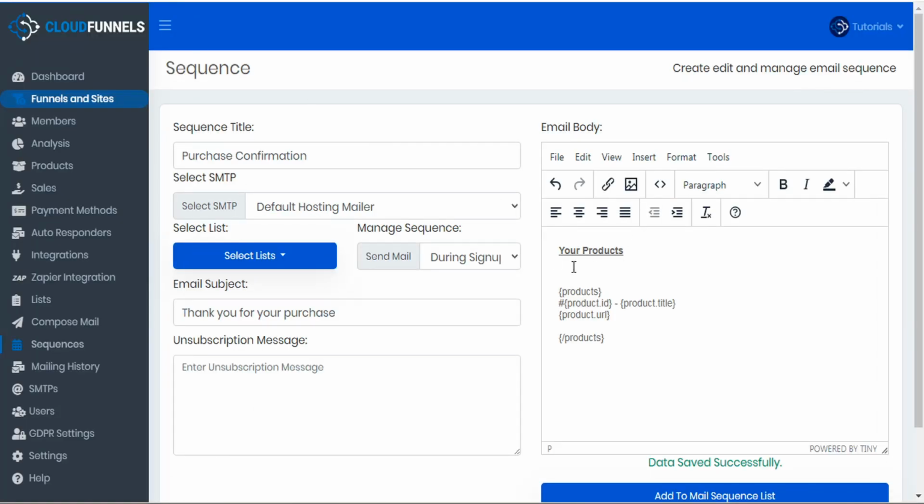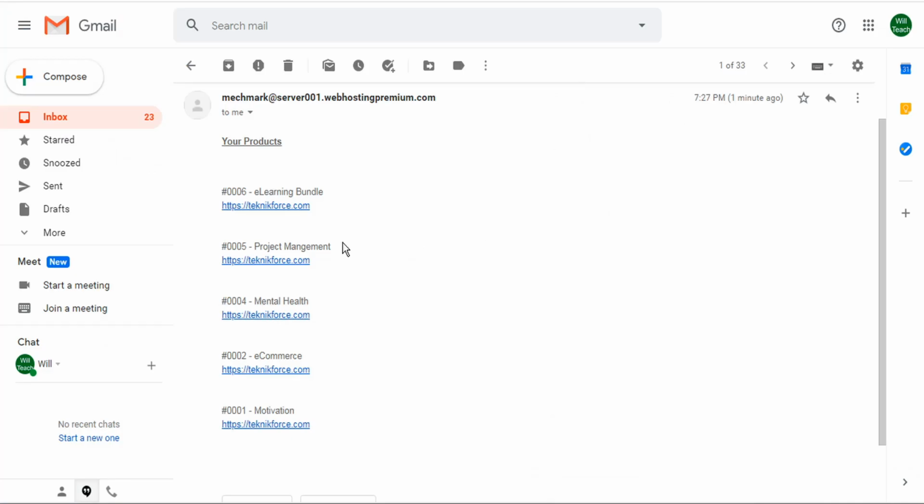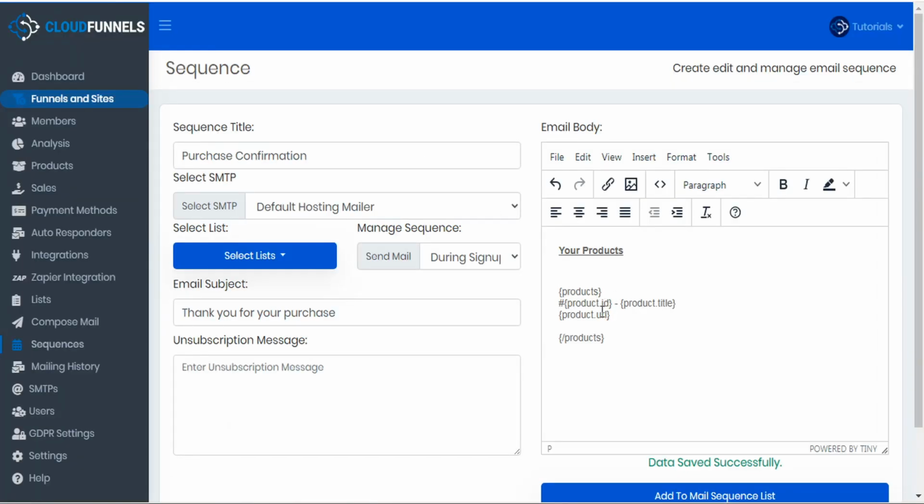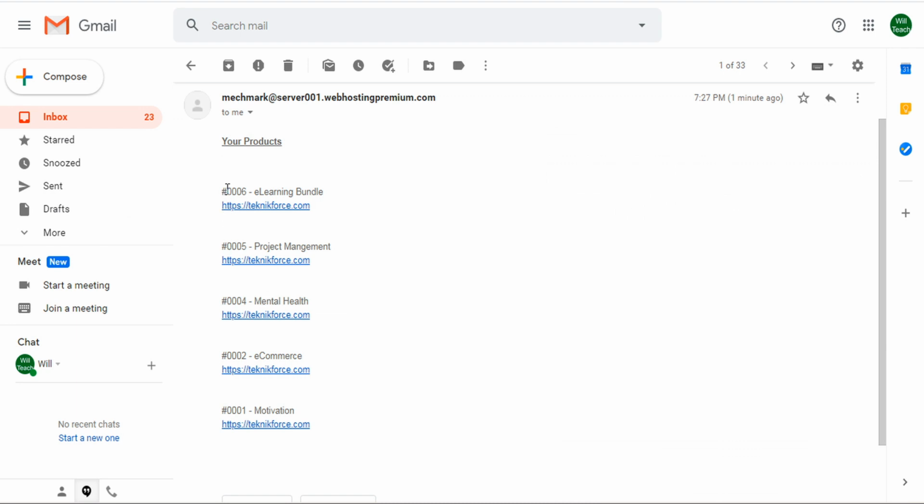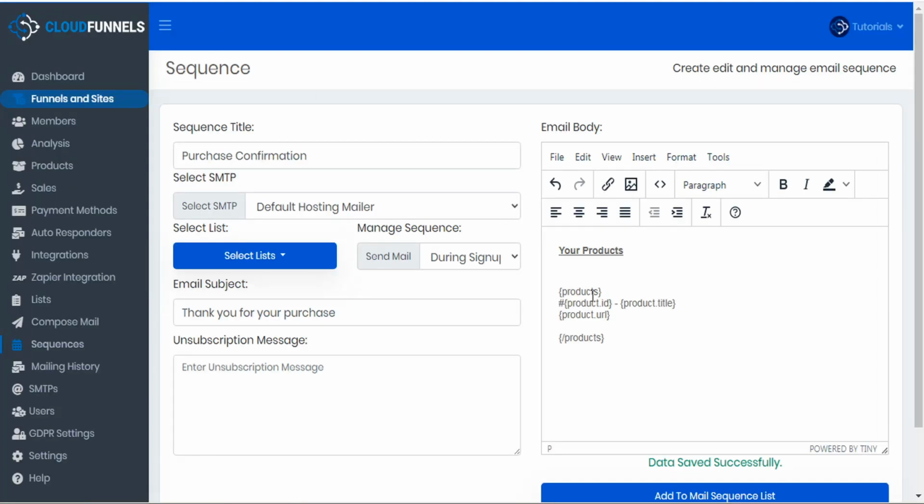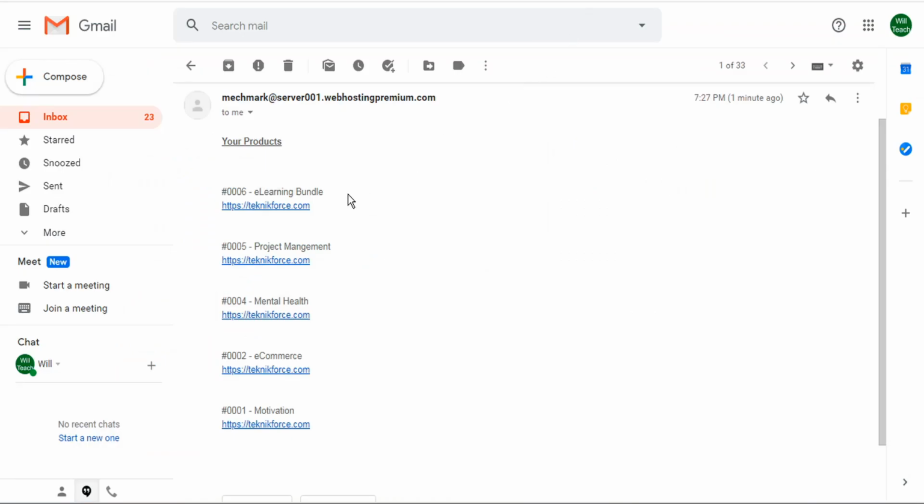And you can see here we had your products followed by a double space. And there's products followed by a double space. And then we had the product loop open and product loop close. And within the product loop, we had number sign, product ID, space, dash, space, product title. And here we have number sign, product ID, space, dash, space, product title. And on the next line, we had the product URL, followed by a line break, at which point the product loop repeats. And here we have the product URL, followed by a line break, at which point the product loop repeats.